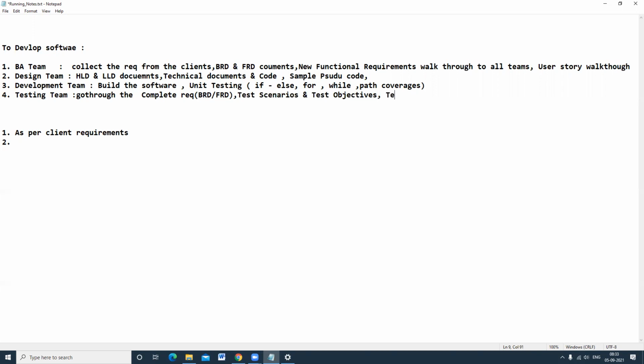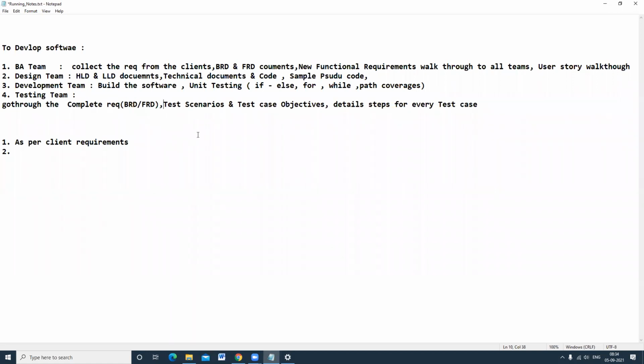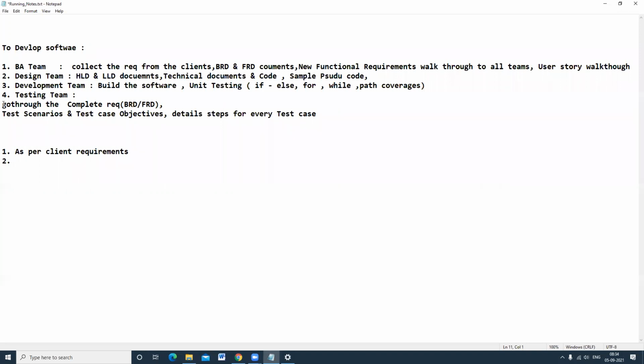And after that, test case objectives. For every test case, you identify the test case objective, test scenario and test case objectives. And after that, you have to write detailed steps for every test case. Okay, understood? So these are the main things: going through the requirements and understanding the complete requirements functionality.